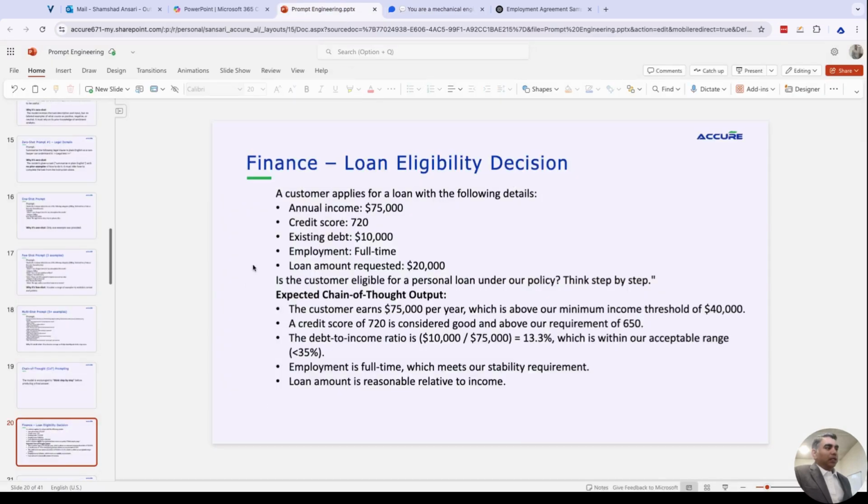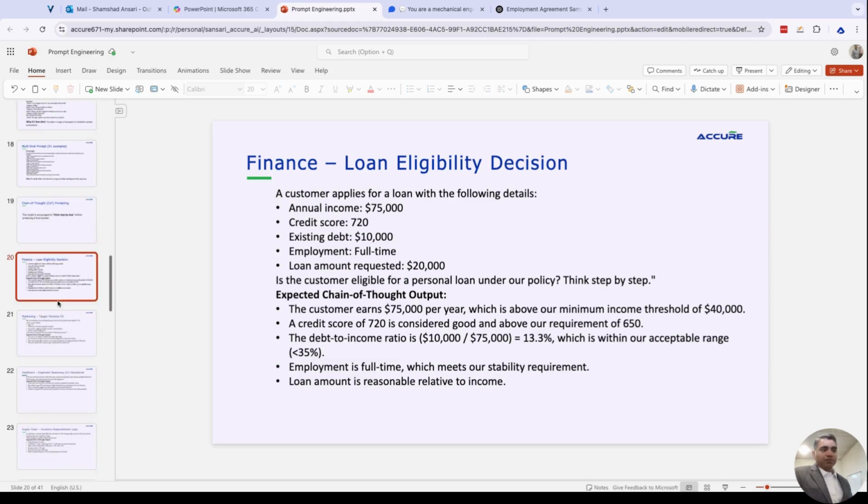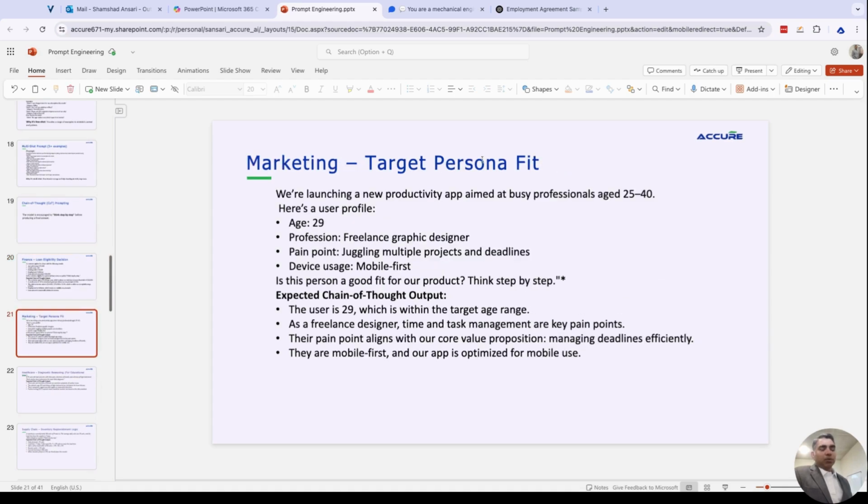Hope you get this idea that chain of thought means that in order to arrive at the answer, AI is going to think step by step before it gives you the final output. Here is another example for step by step thinking. It says, we are launching a new productivity app aimed at busy professionals between 25 and 40.